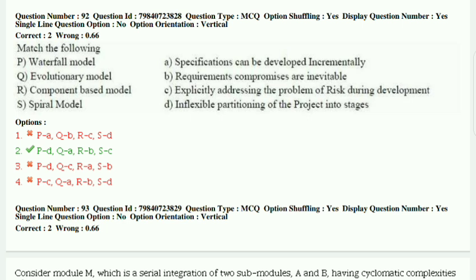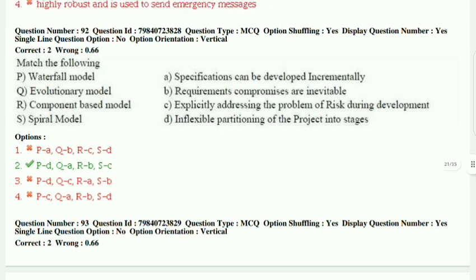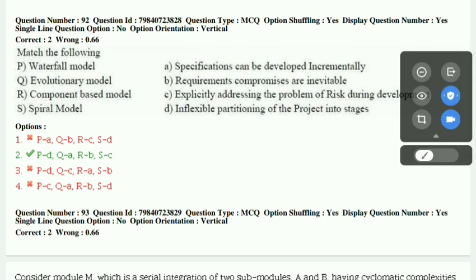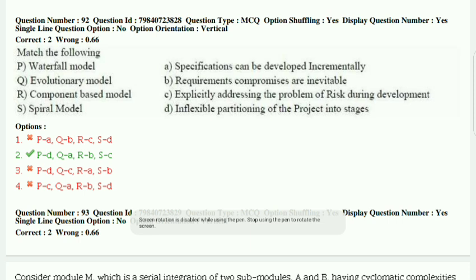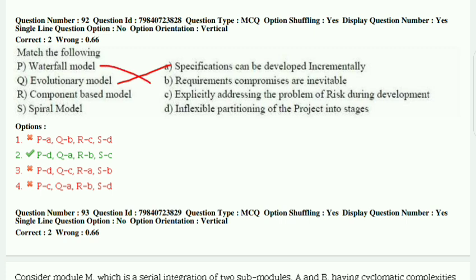Next one is the evolutionary model. The evolutionary model develops in small increments, so the answer is A here. For the evolutionary model, the answer is that specifications can be developed incrementally. The next one, the component-based model. Component-based reuses the software components, so the correct answer is B.